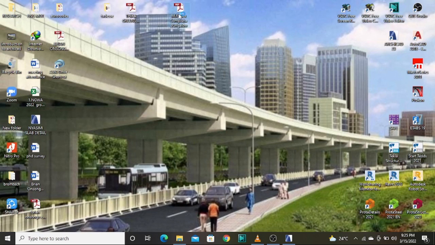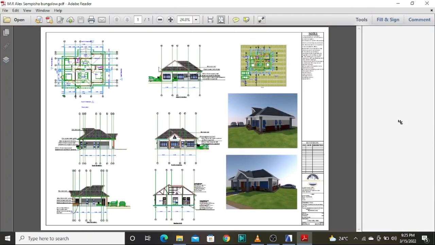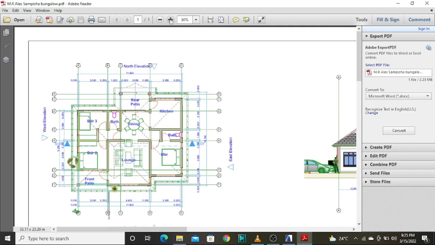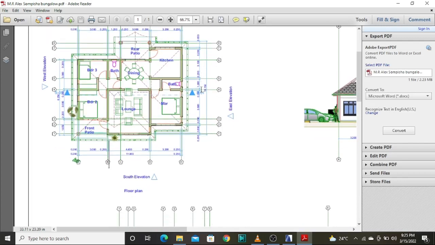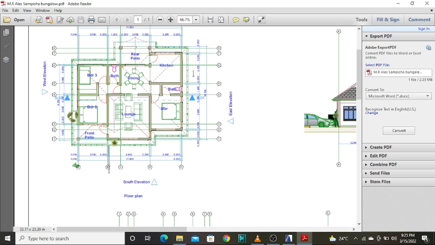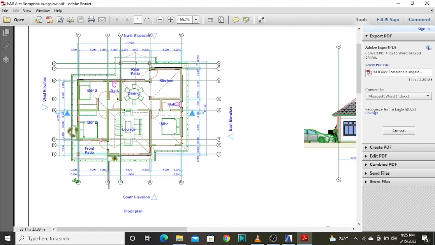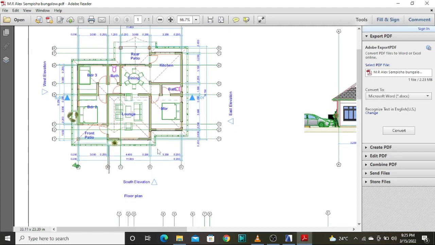With me here you can see a drawing. Let me increase its size so that you can see. Here is a floor plan of a bungalow. This is a lounge, dining, bedrooms, kitchen. And you can see it has grid lines, the elevation markers, including the dimensions.